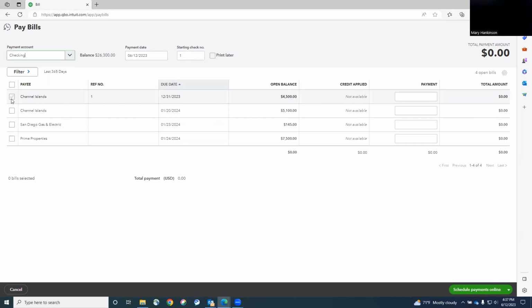Okay, we're going to actually use our check task. But I just want to show that there's only one bill that is technically due by January 19th. I know this is close because this is the 20th, but it says pay all bills due to Channel Islands on the 19th.